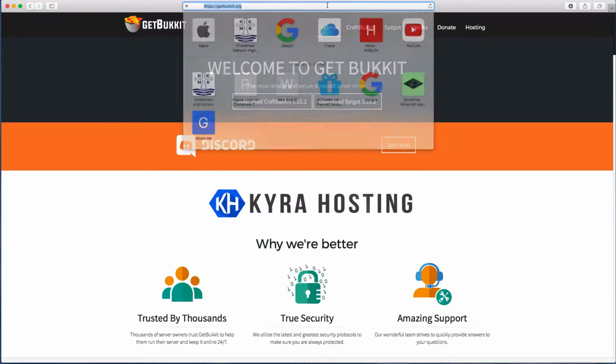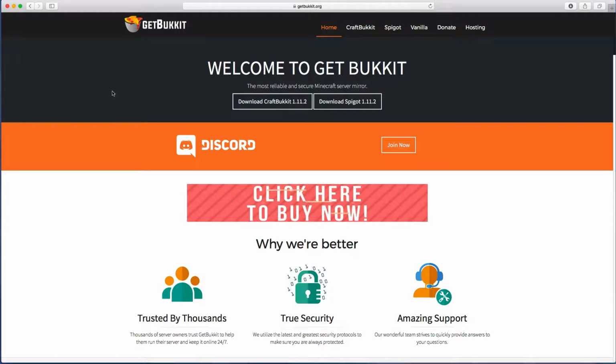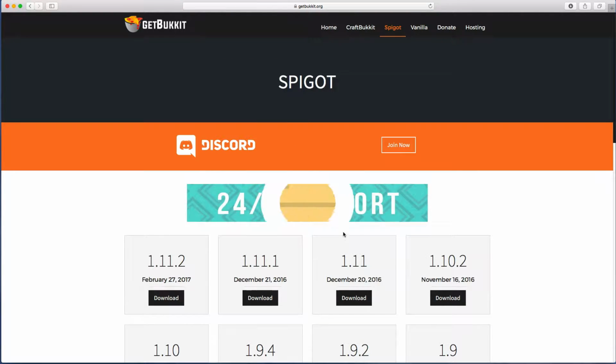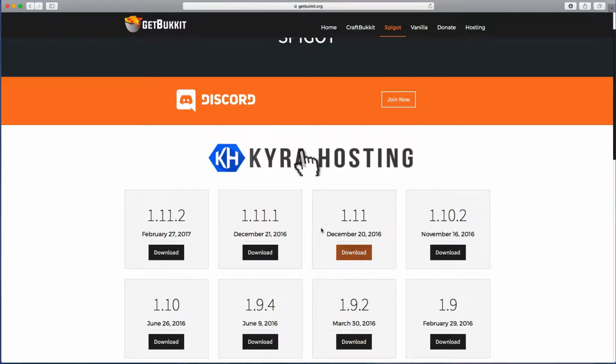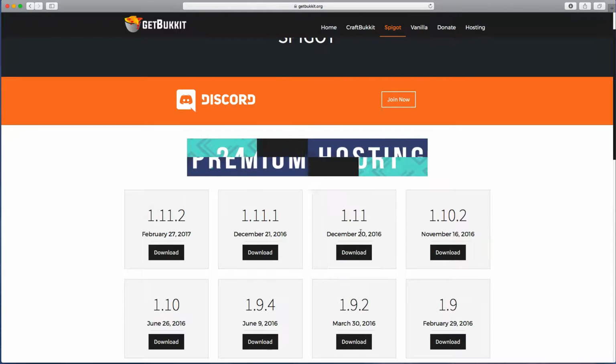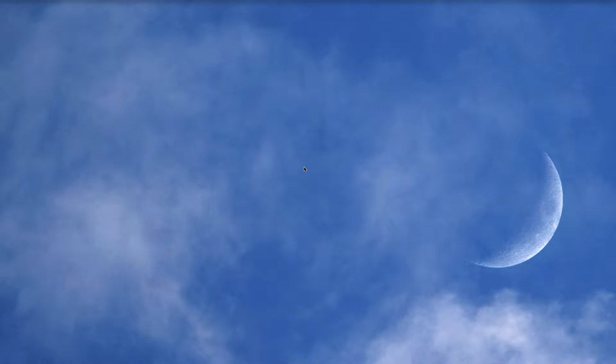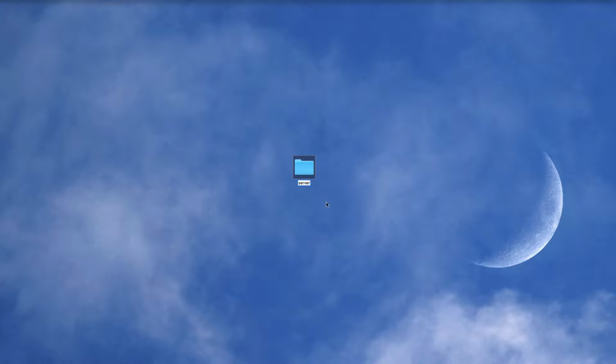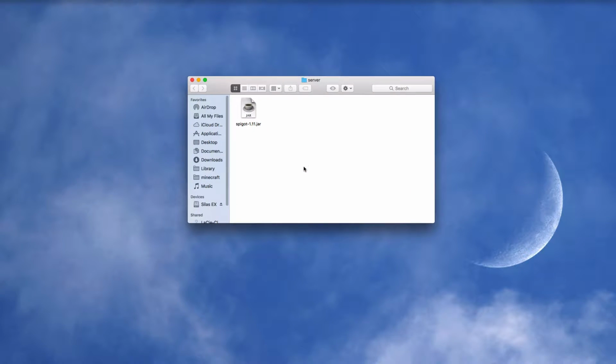First, you want to go to getbucket.org. Once you're there, go to Spigot and download whatever version you want. I'd recommend 1.11 because that's what most plugins run on. Then press download. Once it's finished downloading, make a new folder on your desktop and rename it to server. You could call it Spigot server, it doesn't really matter. Now drag in your Spigot jar you downloaded from getbucket.page.